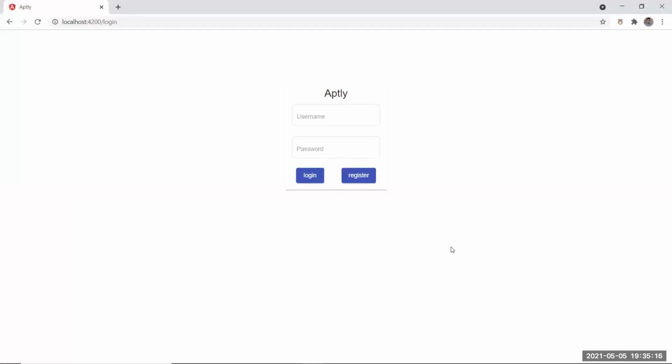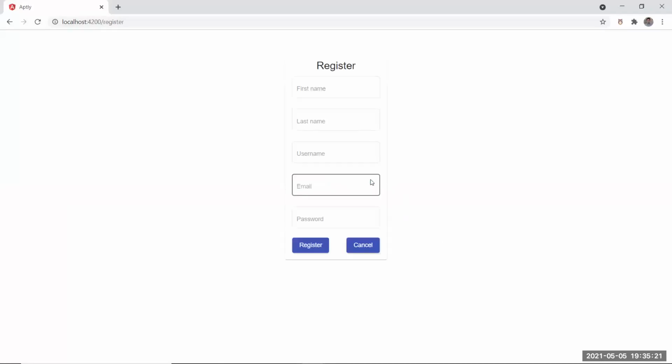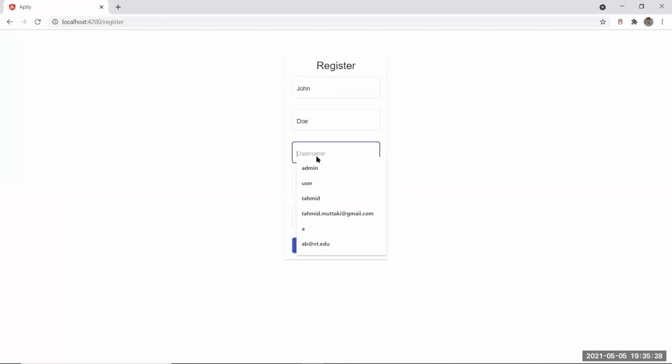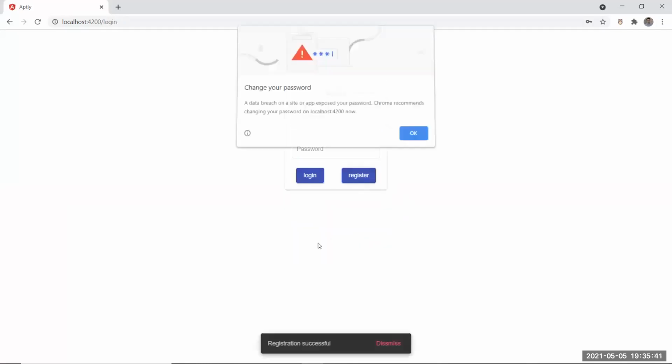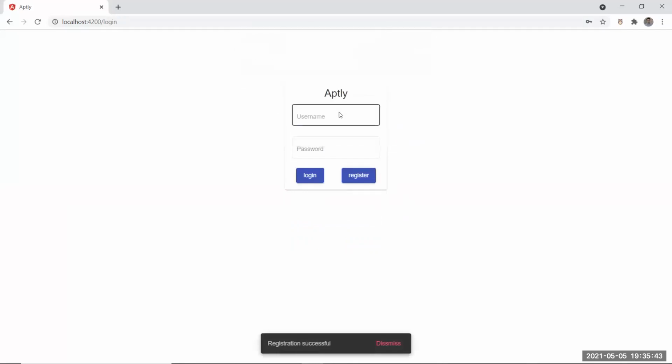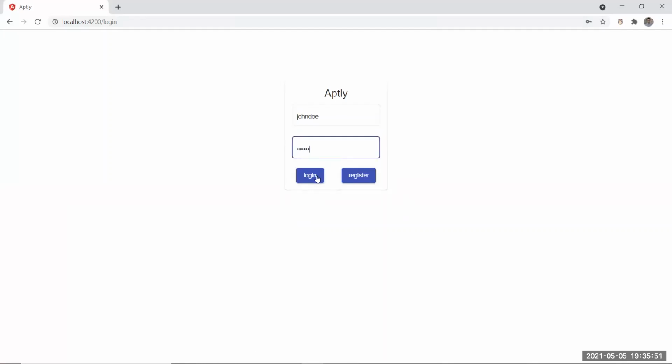So Mr. John Doe opens the APTly Web App and he sees the login page, but he doesn't have an account, so he has to register first. So let's put his name, John Doe, and username is John Doe, email johndoe@gmail.com, for example, and password, some random password. And then I hit register. It says registration is successful. Now I can log in using his credentials. So John Doe and then his password.